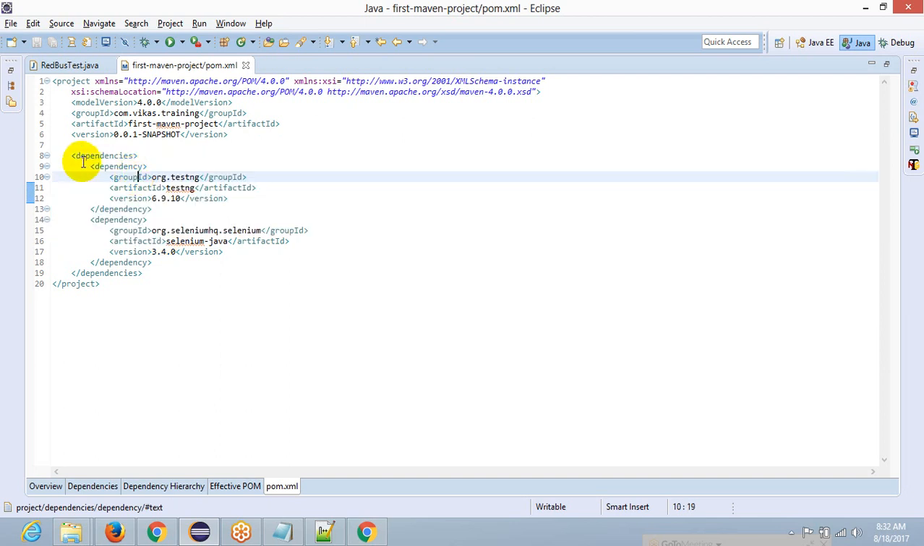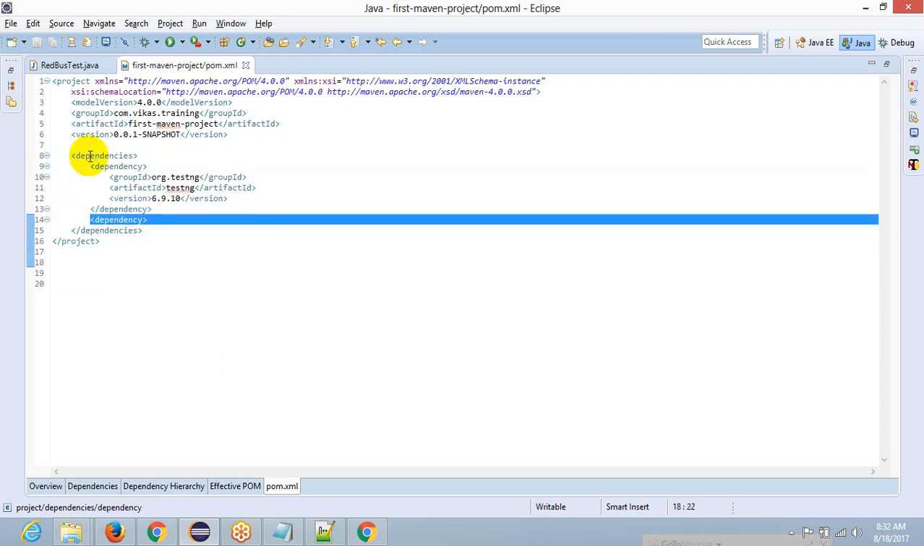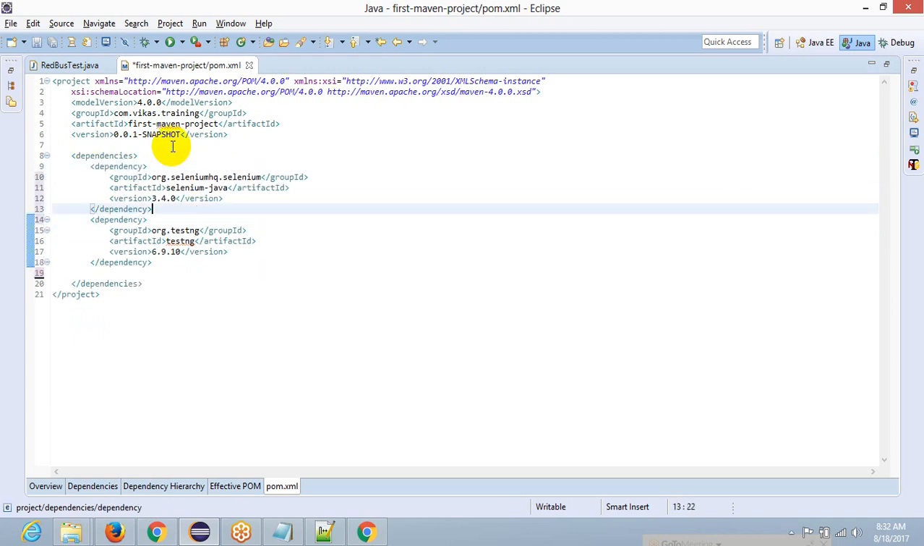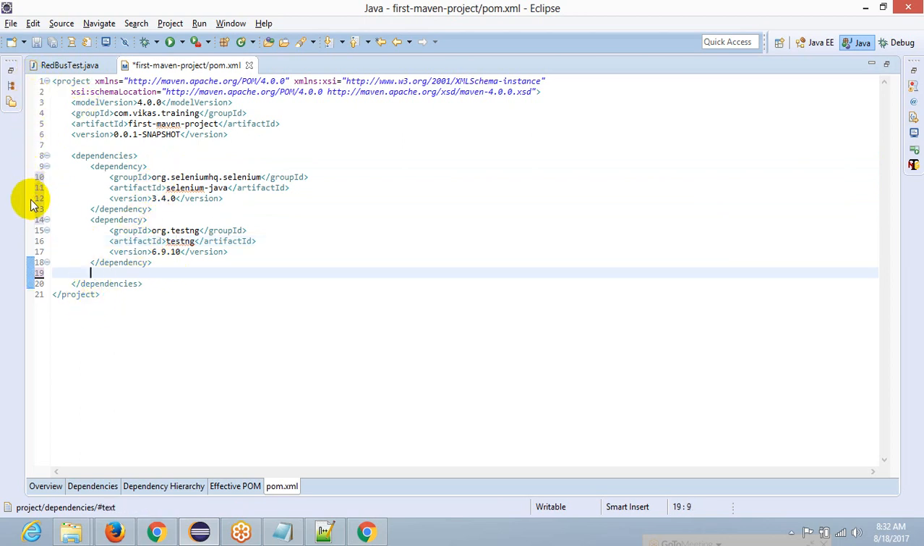Dependencies tags, then first dependency, then another dependency. You can actually alter their sequence also. It doesn't matter what sequence you are writing. You can write Selenium first and then TestNG, or TestNG first then Selenium. I don't have any error in pom.xml.